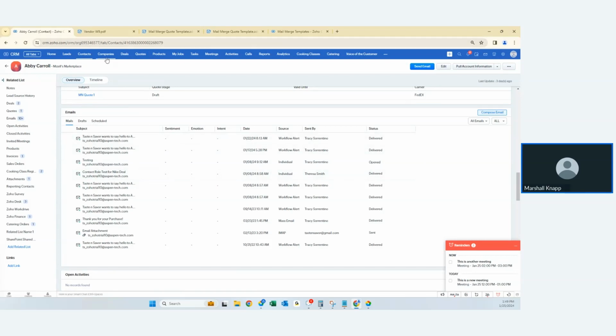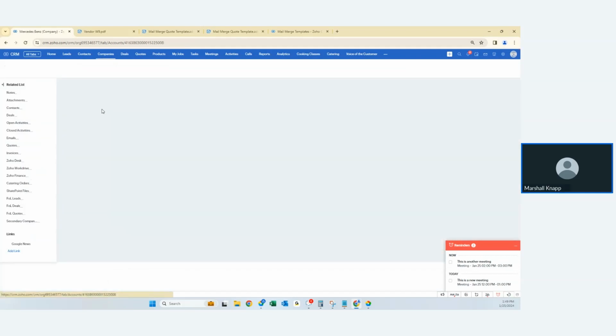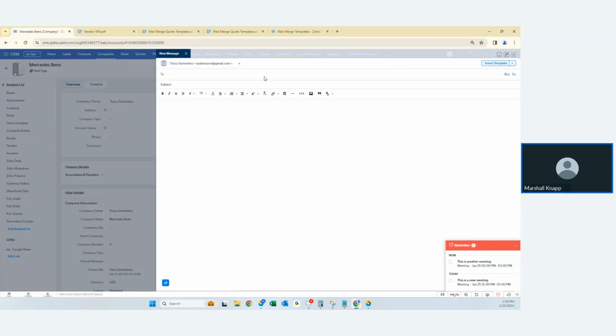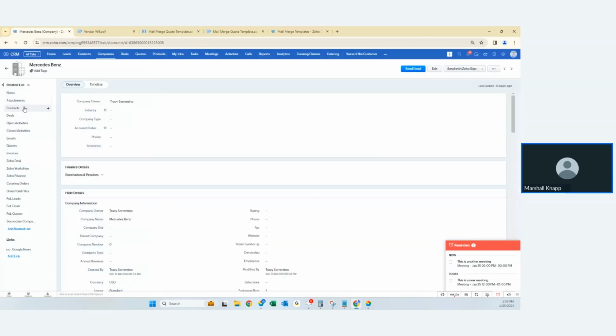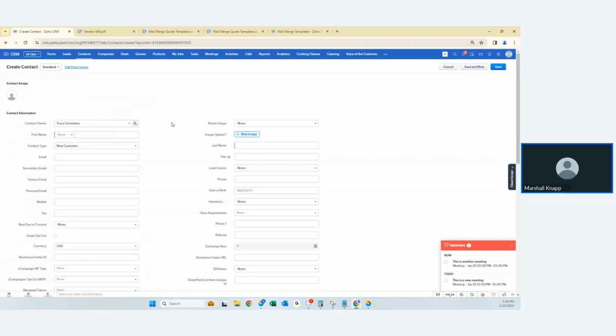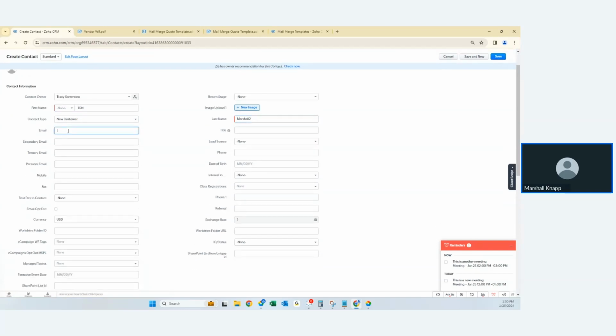They've also added to the accounts module. If I go into like companies here, we'll pull somebody up. A send email button here that would, oh, I must not have any contacts there. Now let's add a new contact really quick. Put in an email address here, of course.